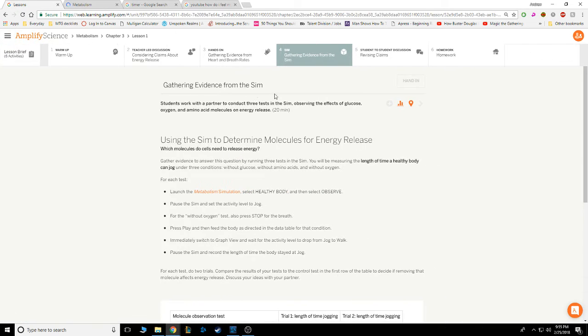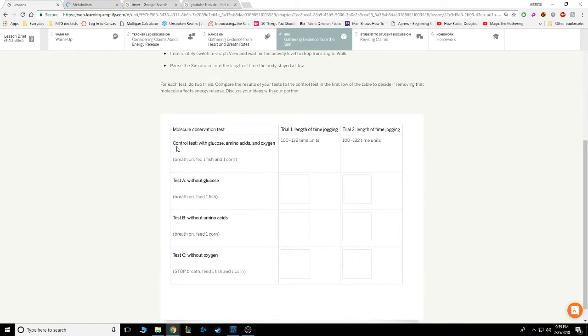I'll go ahead and open up the sim, and while that's loading, let's check out the first part. For the first part, control test, with glucose, amino acids, and oxygen. So this is the control group. This is the group that doesn't change. It gives us a baseline to compare to. The baseline says that from 100 to 132 time units is the length of time that they'll jog if they have glucose, amino acids, and oxygen. When the breath is on, they're fed fish, and they're fed corn. And in both trials, they were the same. That's good. It means that our results were consistent.